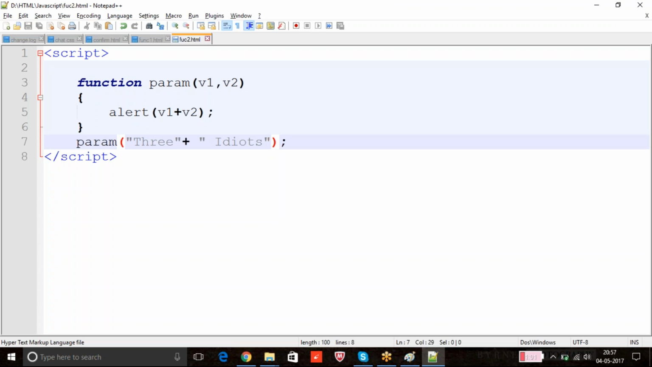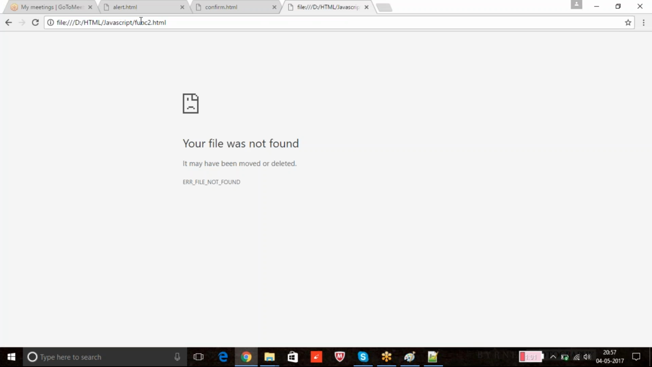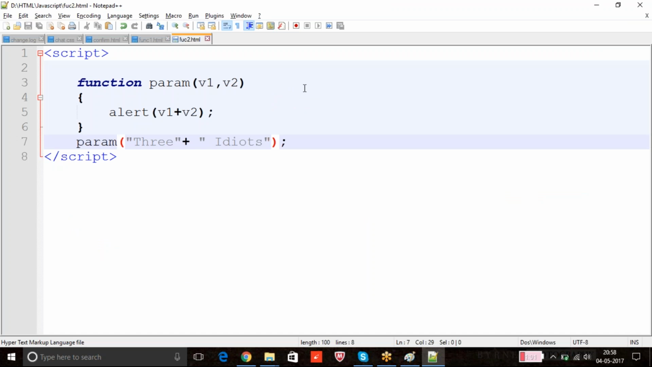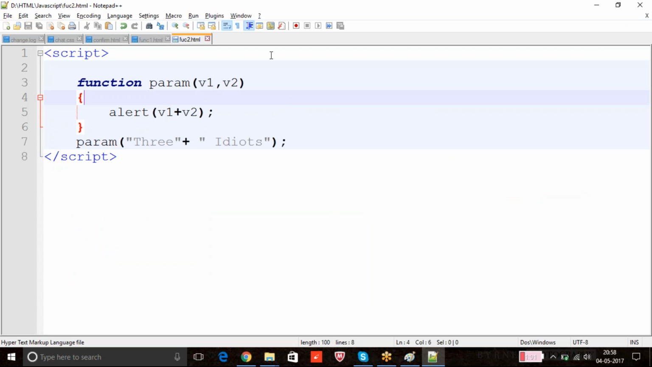Function2.html. Oh, something is wrong. Okay, so the output is 3 idiots. And what is undefined there? Something is undefined. Did you observe that? We got an undefined error. Undefined here. Sorry, comma actually. That should be a comma, not plus.